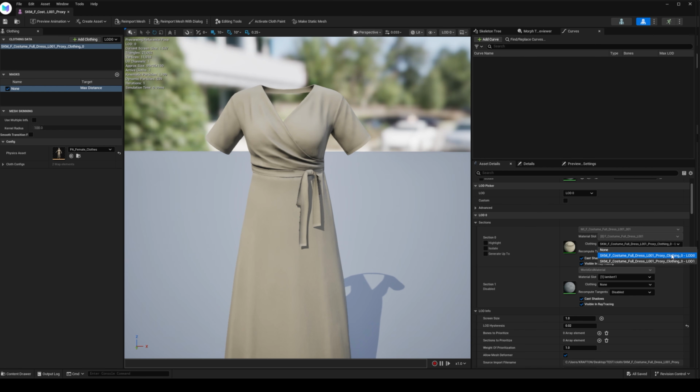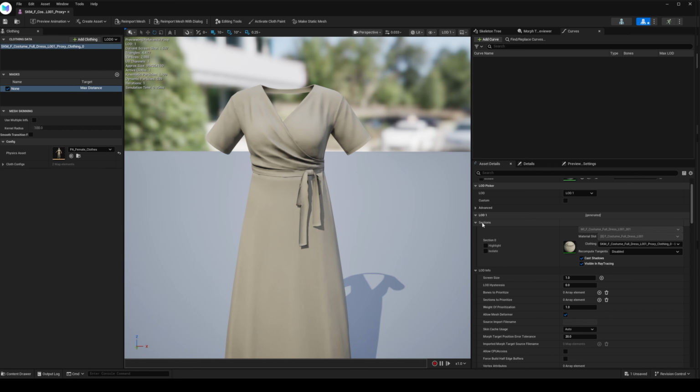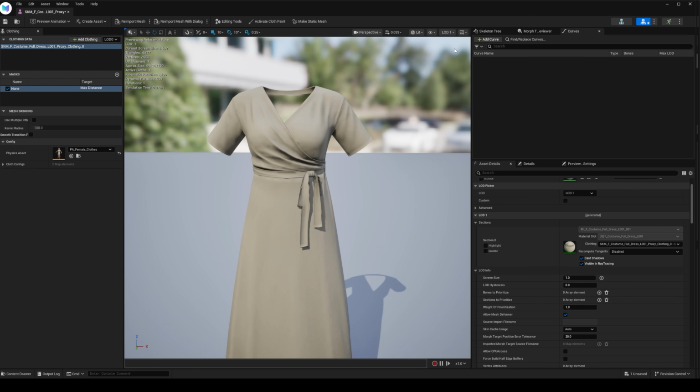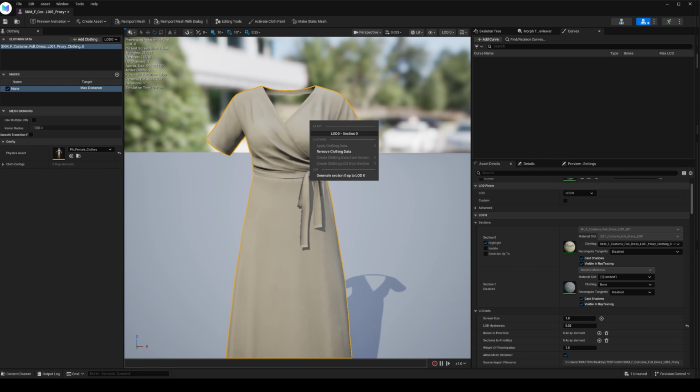Before finishing, perform one final verification to make sure everything has been applied correctly. Under LOD0, open the clothing section for the material assigned to the garment and verify that the clothing data is applied. Repeat the same check for LOD1. If the Remove Clothing Data option is available, it means the clothing data has been applied successfully. You can also switch back to LOD0 and verify that the clothing data is assigned correctly there as well.